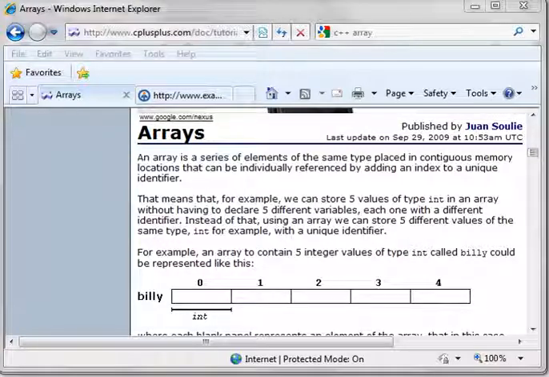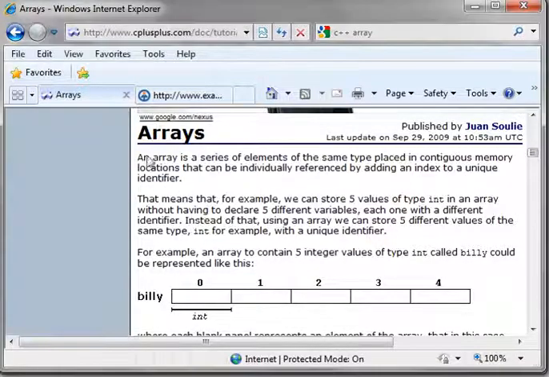Today we're covering arrays. Now I'm going to cheat and show you the C++.com tutorials. They define an array as a series of elements of the same type placed in contiguous memory locations that can be individually referenced by adding an index to a unique identifier. Whew, that is a mouthful. What they're really saying is an array is like a line.